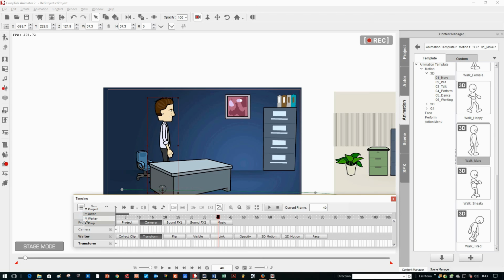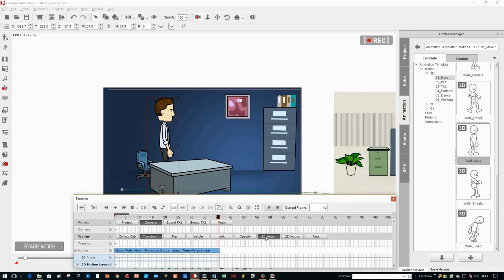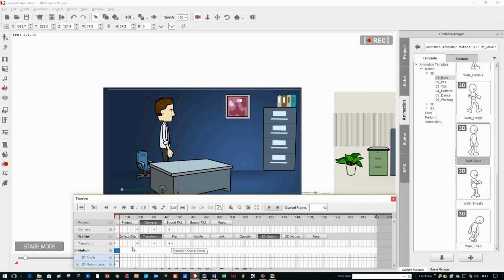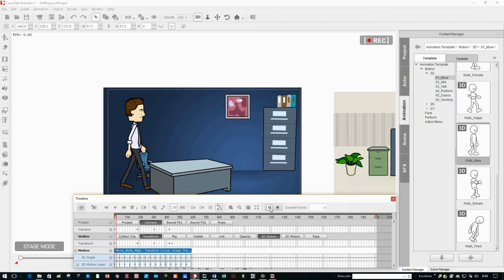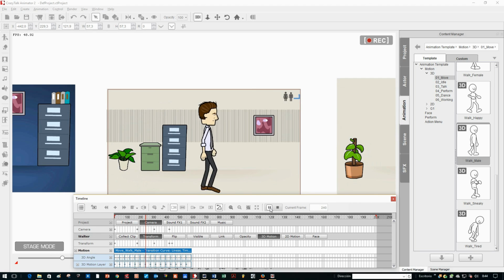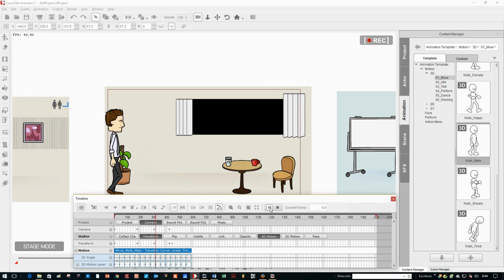We can select Walter and see the transform and the motion, and then we can take this, extending this motion until the last string. We are going now to see what is happening from the beginning. Now it's walking through the scenes until the last one.